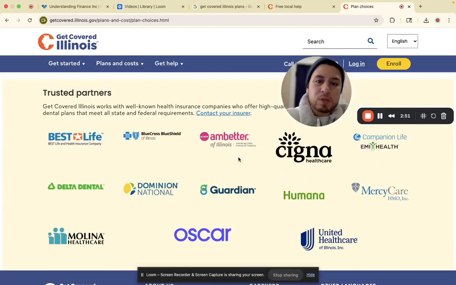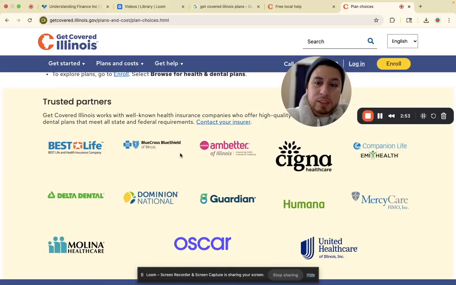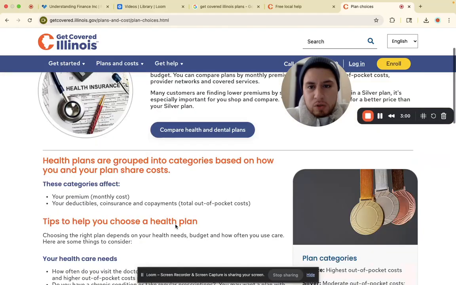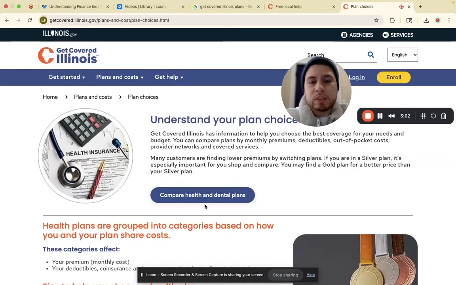These are some of the insurance carriers on the Get Covered Illinois state exchange: Blue Cross and Blue Shield, Am Better, Cigna, United Healthcare, Oscar, and so forth, right? So we go back up here, and then you select where it says compare health and dental plans.